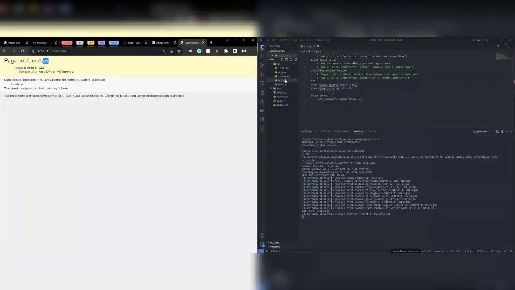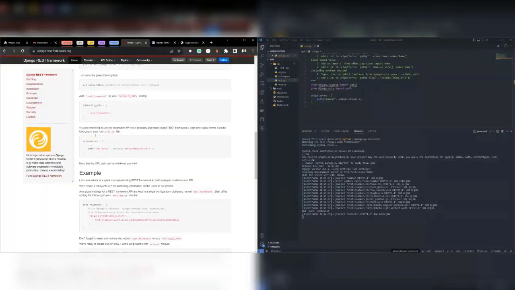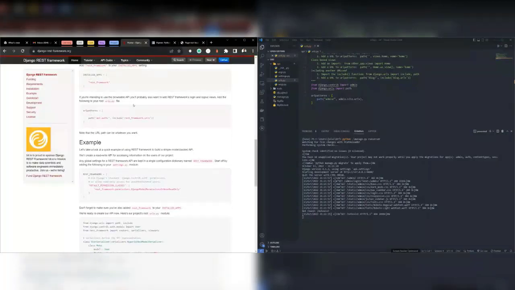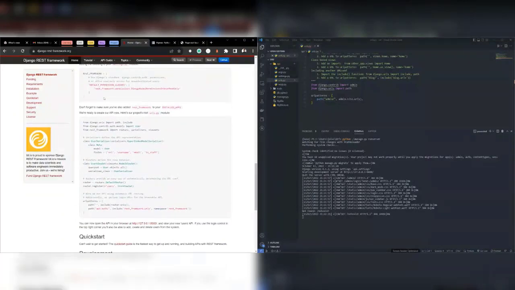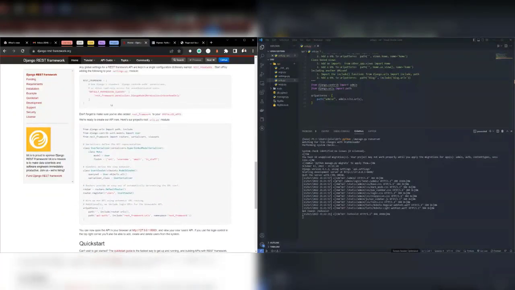So let's go back to this documentation. REST framework ships with a lot of APIs. It has the login and logout API, which you can also add using this URL. But I don't think we are interested in that because we are not building an authentication system. Then it has permissions as well. There's actually a lot to REST framework, a lot to it.